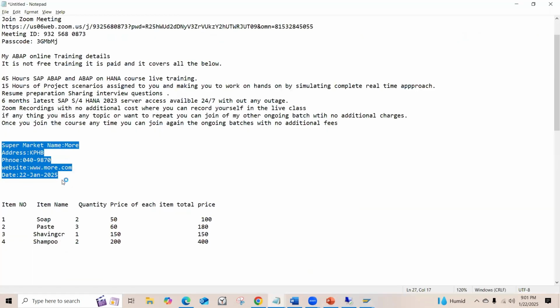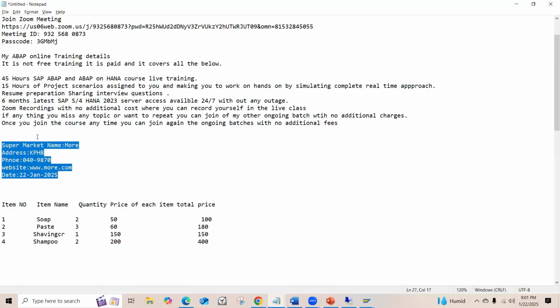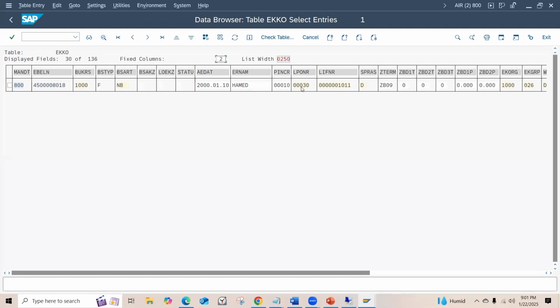This entire thing is one record only, not multiple records. Now if I go here, I'll give the purchase document number. How many records should come for this given information? As I said, this is complete one record only. Header means one record. See here, only one record, only one row.